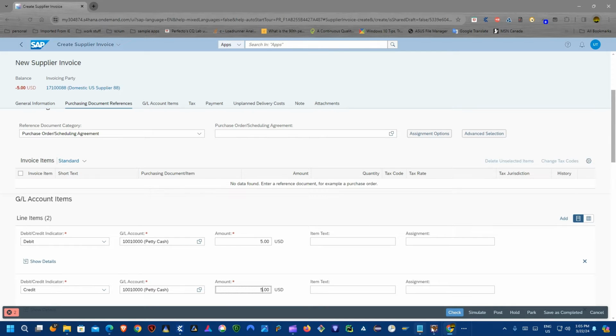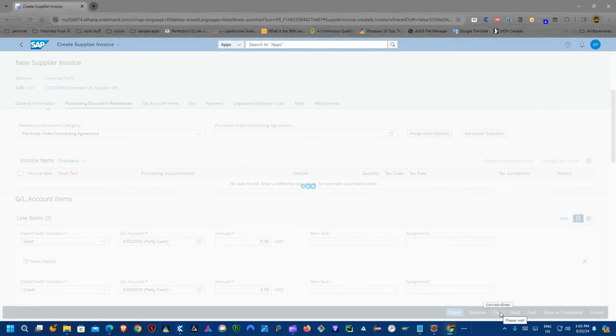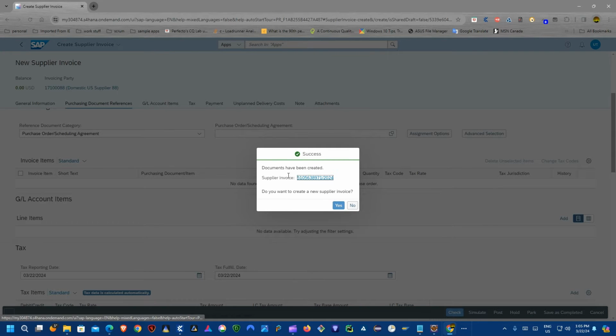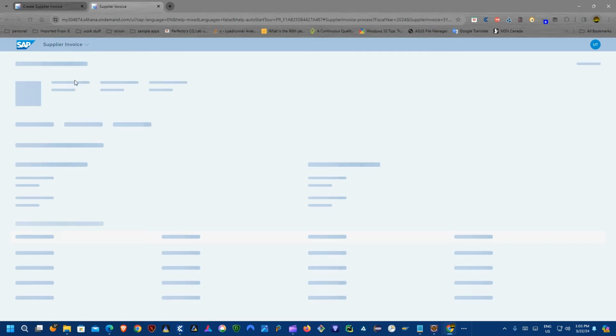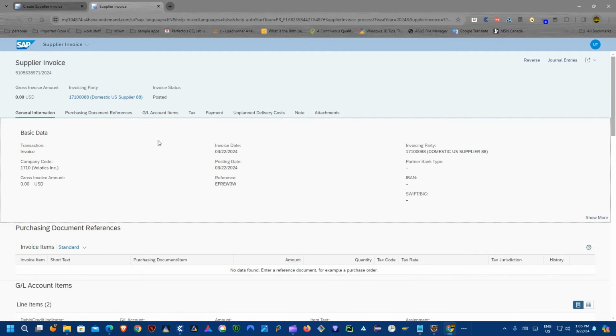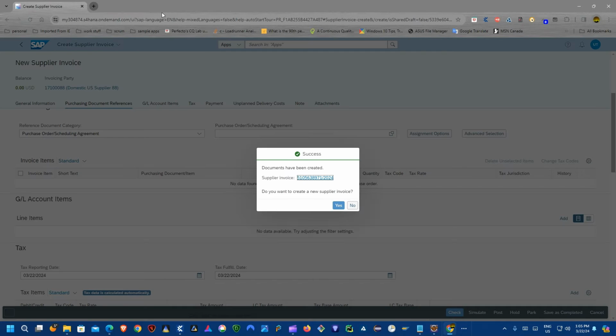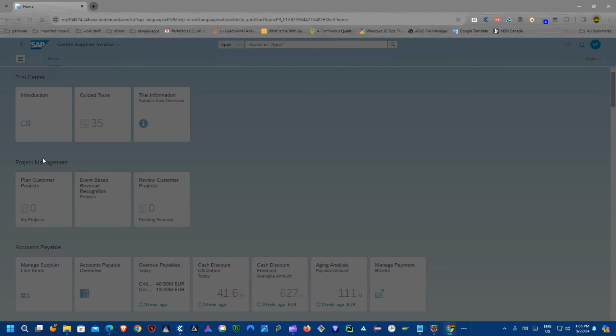And then I'll do a check here. It'll verify this toast message that it successfully checked, and then it'll post it. And then I'll grab the supplier invoice number here, and then I'll click on it just to verify that it was created properly and that it can open up a new tab. It'll close the tab, and then it will say no to this and go back to the main dashboard.